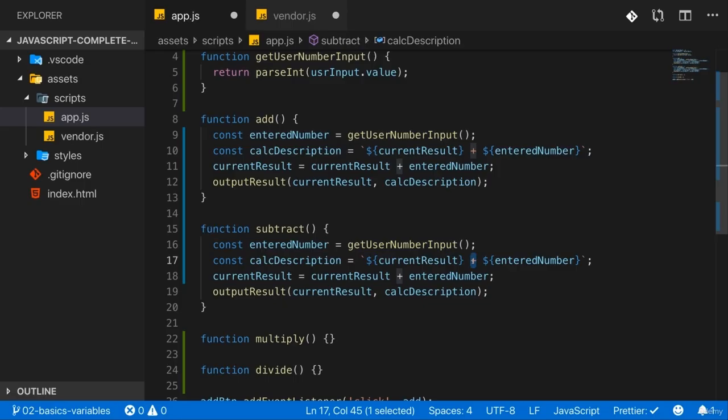Then here my description, of course, is different. I want to have a minus here, and the calculation also is different. I want to have my current result, which is calculated with a minus instead of a plus. Now you see, there's still some code repetition we have here, still some code we needed to copy. There are some pieces of code we can't avoid copying or reusing, like here getting access to the number input. We don't necessarily need to store this in a brand new constant. We could use it directly in the places where we need that entered number, like here. But I find it a bit easier to read if we store it in a new constant.